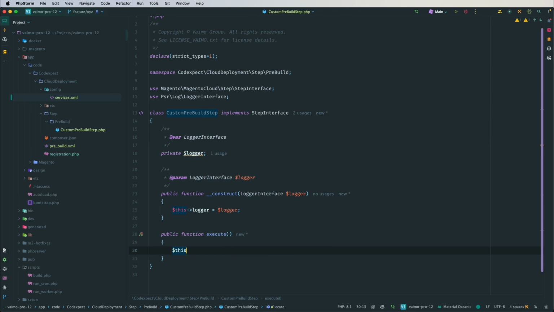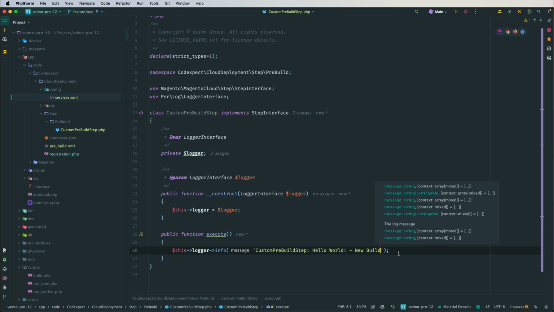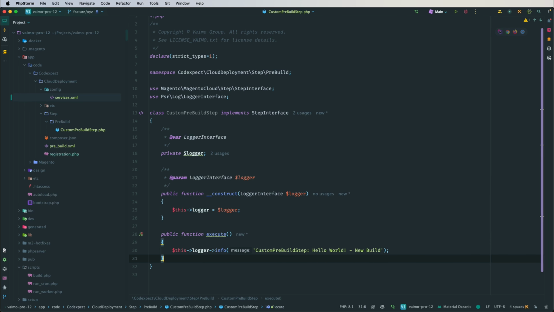So now we can simply use this logger info, and let's say this will be custom pre-build step, hello world, new build. Let's leave it as it is. Okay, so this is the pre-build XML for now. Of course you can implement here your own logic for pre-build. It all depends on the requirements of your project. But like I said, this is just a simple showcase.